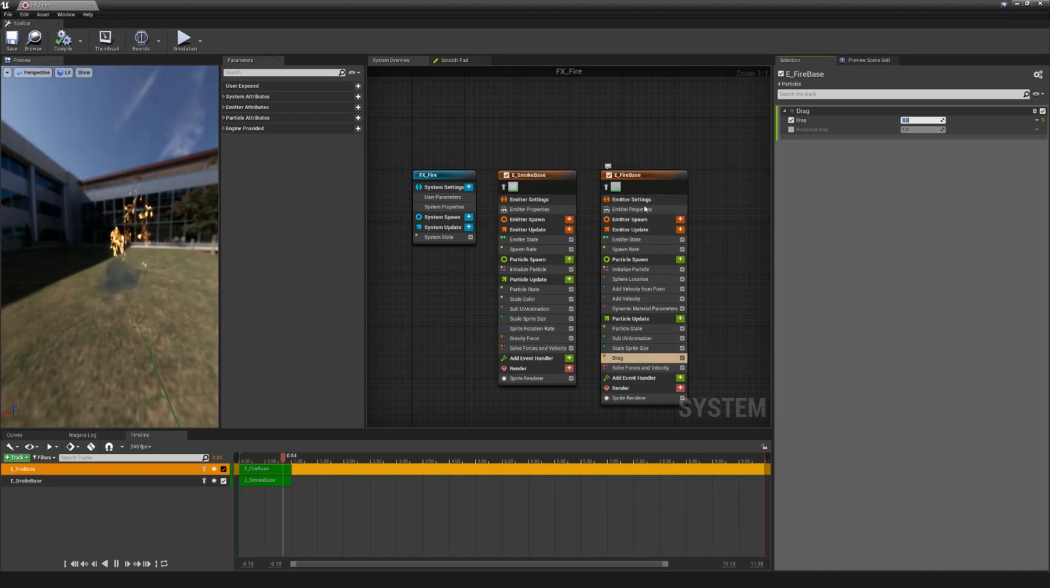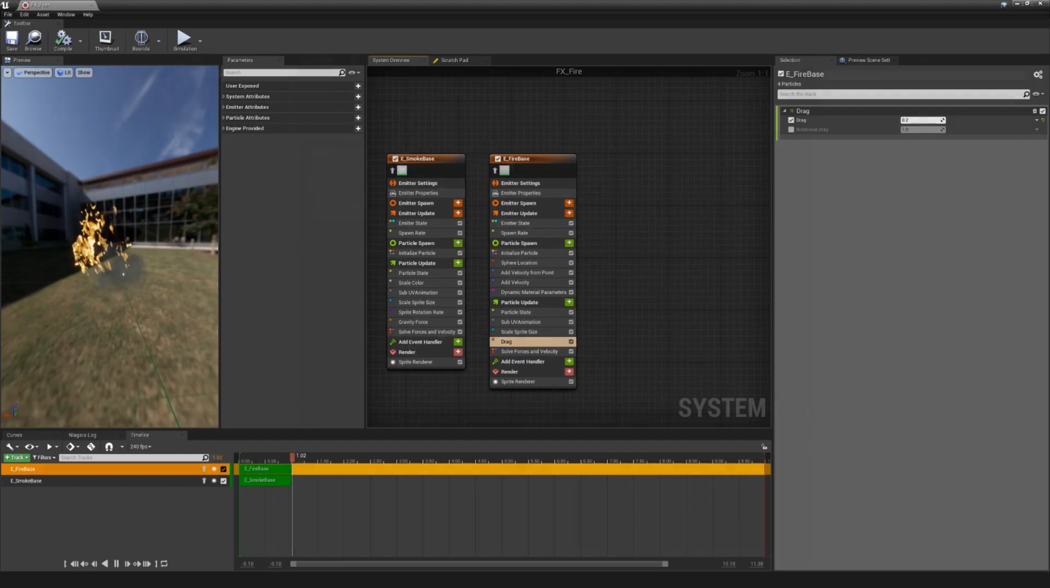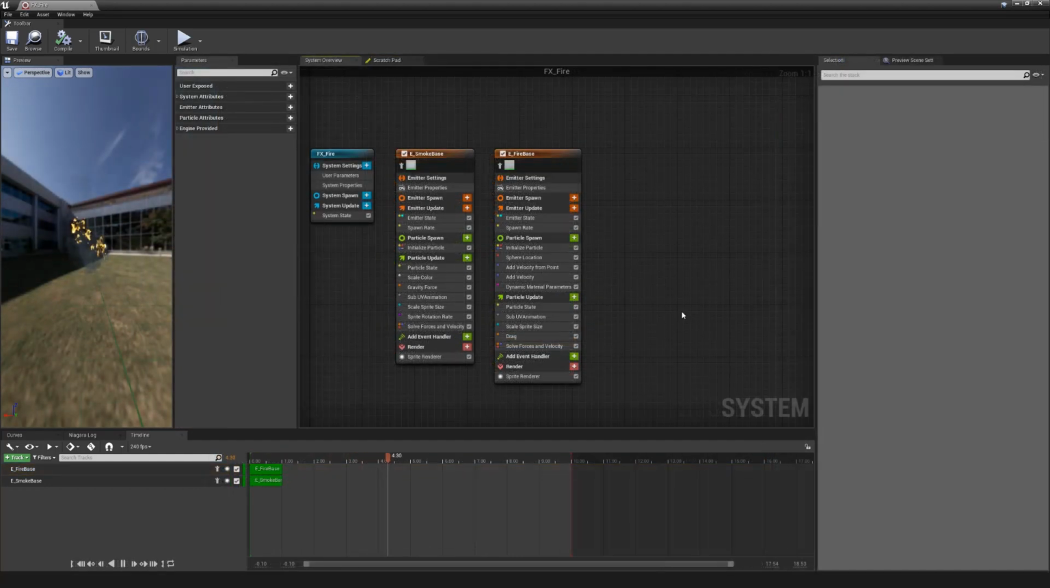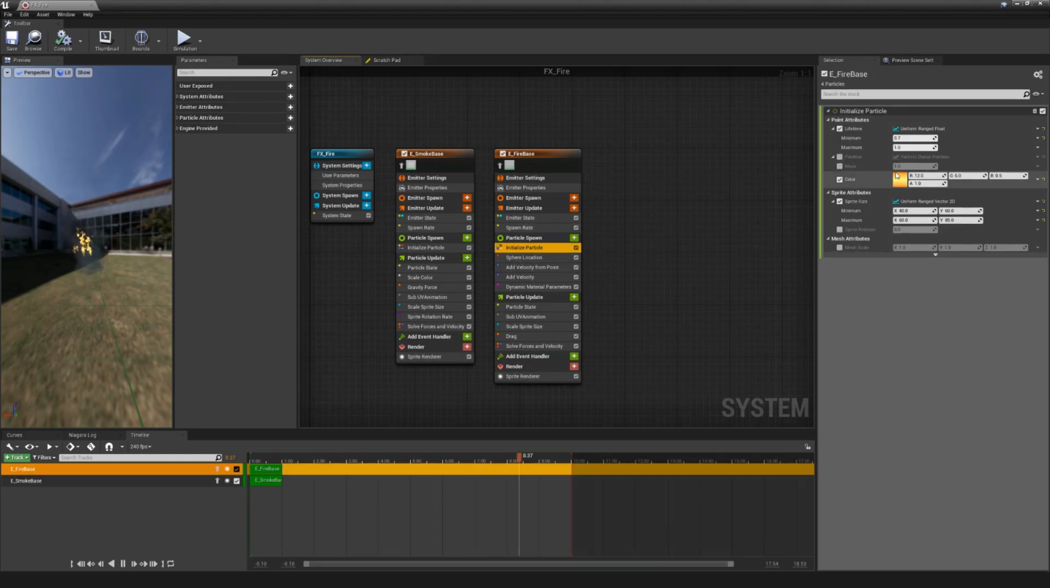Now these little fire bits are actually going to be my parts of the fire that are going to be moving through. And then the next emitter is going to be a core emitter. Before we move on, I wanted to change a couple things. So let's go into the Initialize Particle in the Firebase. And I want to change the color and the size a little bit.